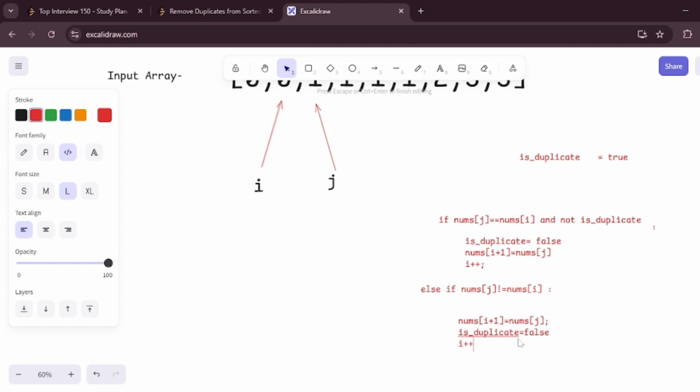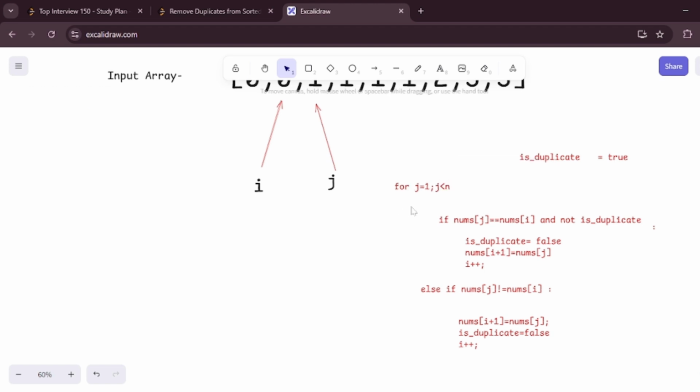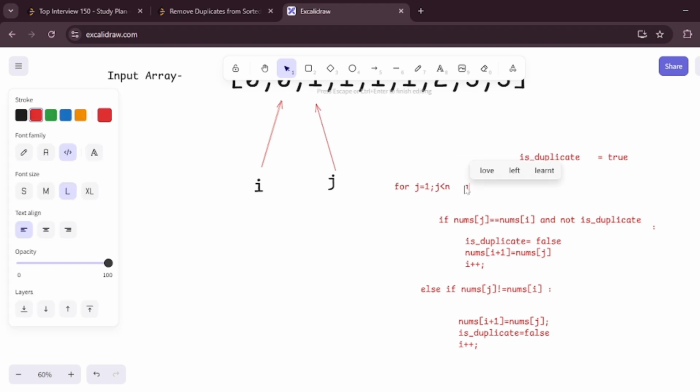We will similarly increment the I pointer, and we have to remember that we are traversing from j equals 1 to j less than n. N is the size of the array. And we are also incrementing the j pointer as well.